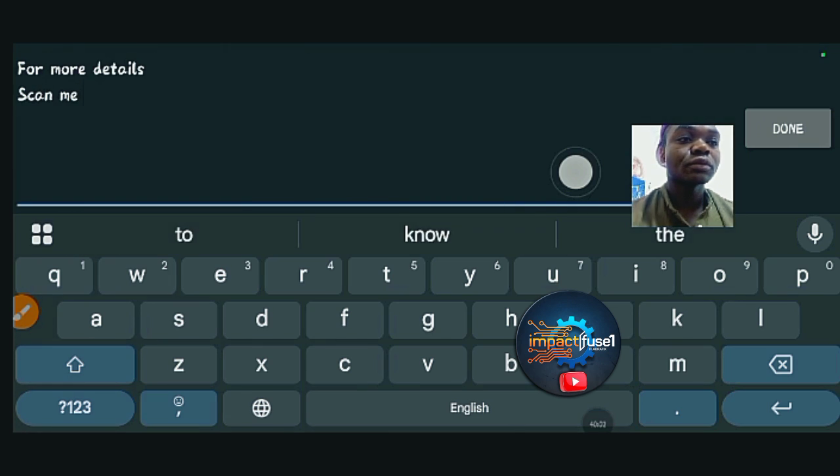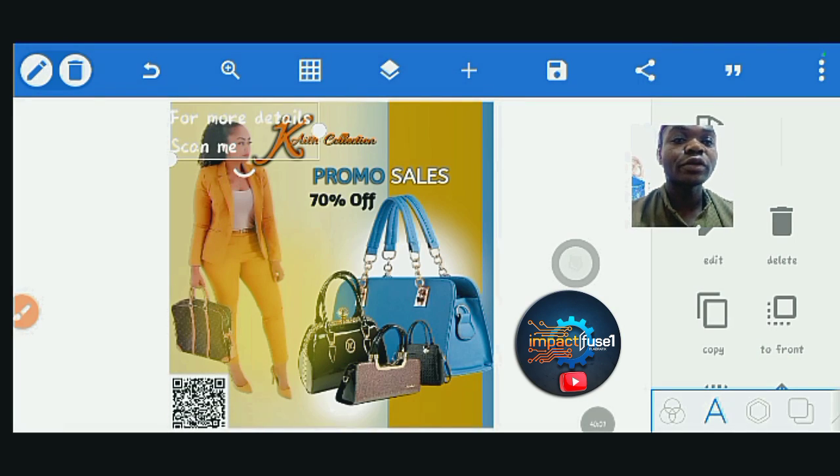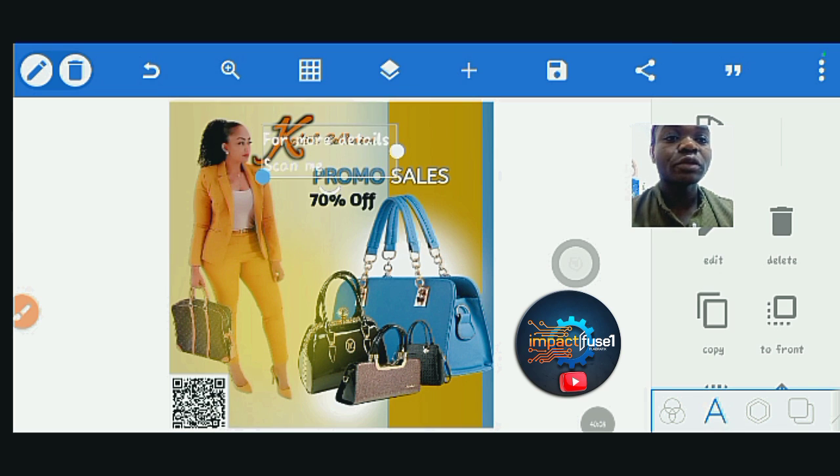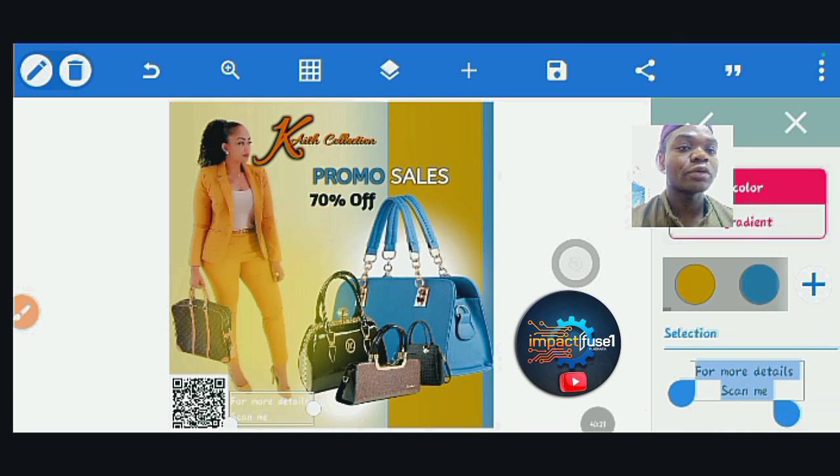Alright, so we'll just get something of this nature. Then we are going to reduce the size as well, but it should be readable. Then we are going to place it somewhere here. Now we need to work also on the font. I'll use the text here. I'll use the color black.